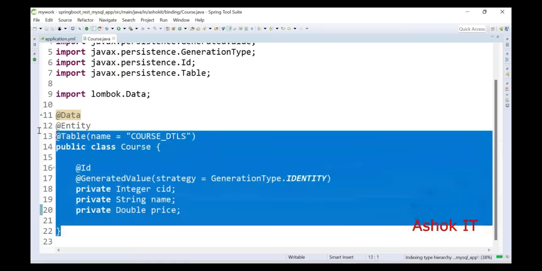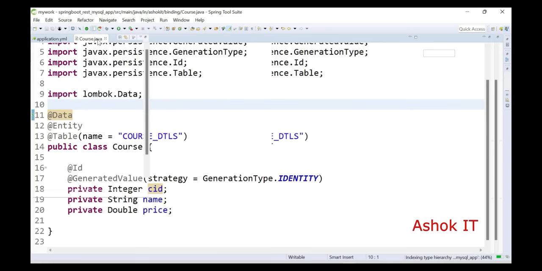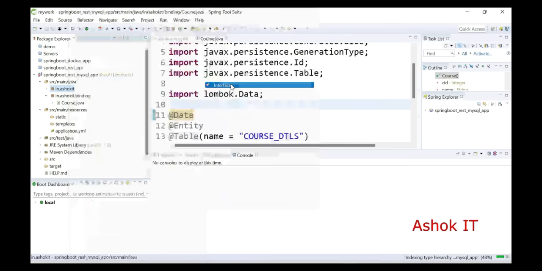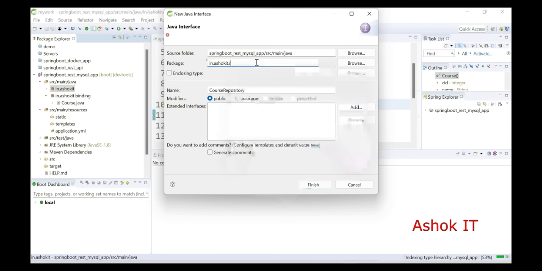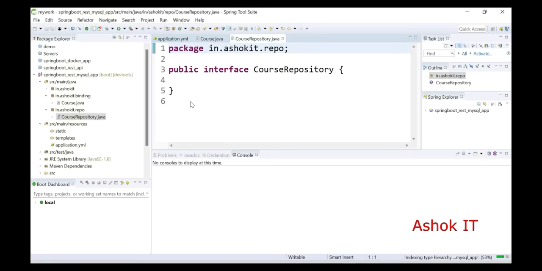Good. So this class I will be using as a binding class, as well as an entity class to persist the data. Then create a repository. A repository is used to perform operations with the database. I'm going to create a repository with the name CourseRepository in the repo package. This repository will extend the properties from JpaRepository. The advantage with Data JPA is that it provides ready-made methods to perform the CRUD operations.